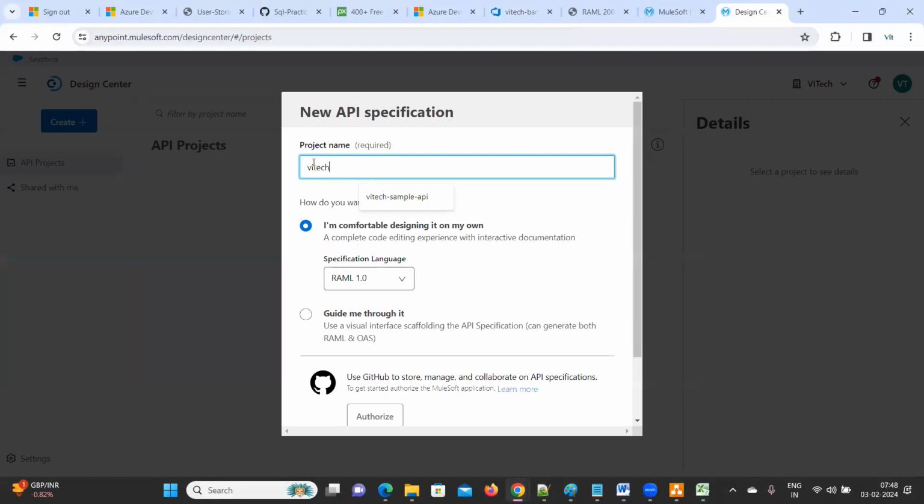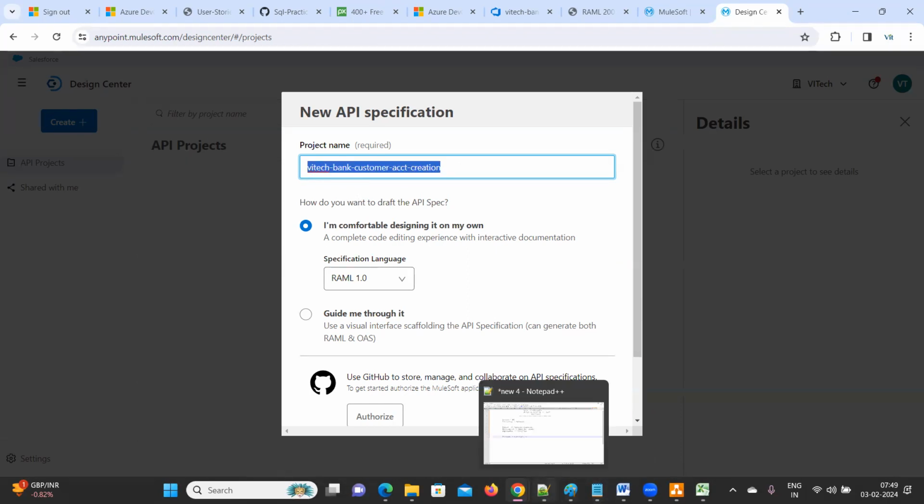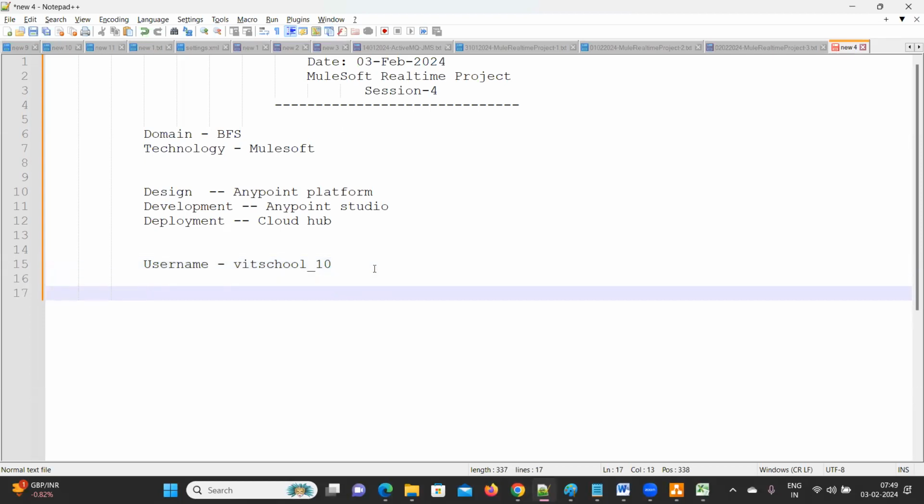So simply I am going to follow ViTech customer ACCT creation. For which customer? So there are many places, right? Okay. ViTech bank. Okay. So just observe here. ViTech bank customer account creation.